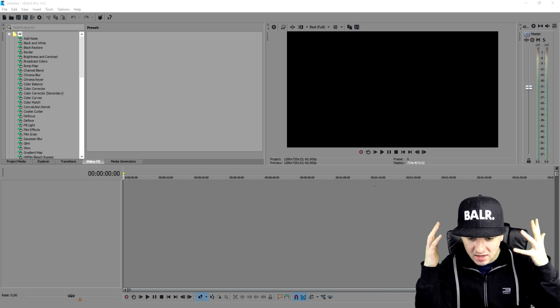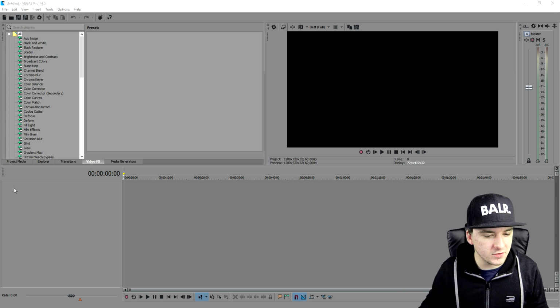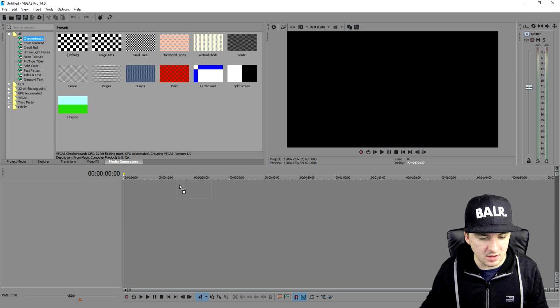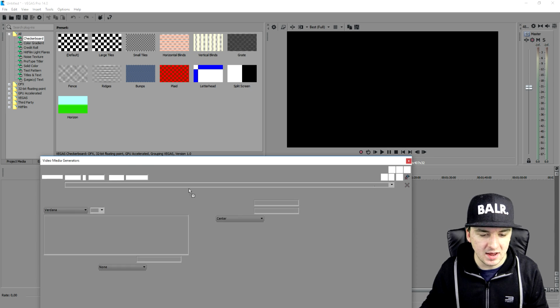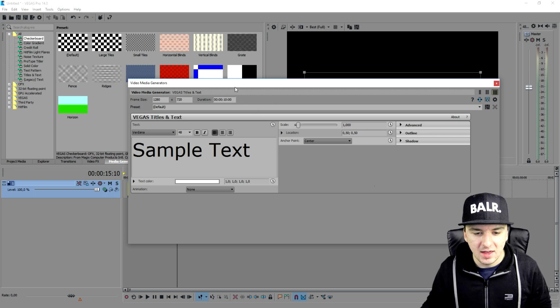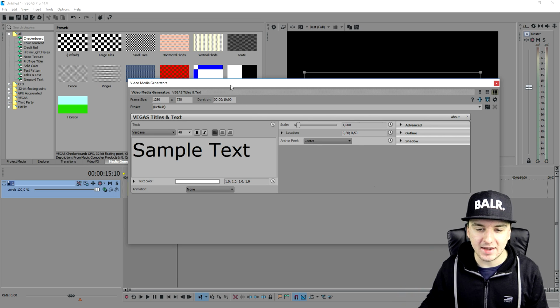As you guys can see, as always, I have Vegas 14 open, and the first thing that we're going to do is go over to media generators. We're going to pick titles and text, and I'm going to just pick this one and drag it onto my timeline. As you can see, the standard font is not really that fancy. So what I did is I just googled 5,000 fonts pack, and I just got 5,000 fonts and downloaded them to my computer, and that's how I got them.